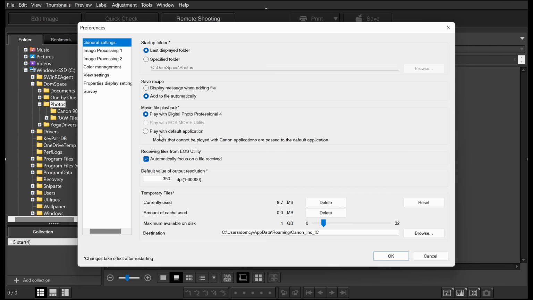Right, and the last option over here now is play with the default application. What this does is it will try to open the movie with DPP4 firstly, but if it's a movie file type that cannot be opened with DPP4, it will use the Windows default application or whatever operating software you are using. In this case, I've got Windows, so it would probably use Windows Media Player.